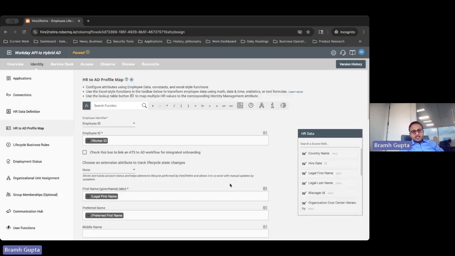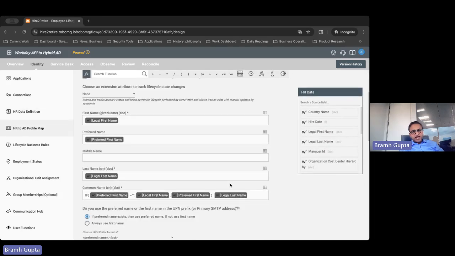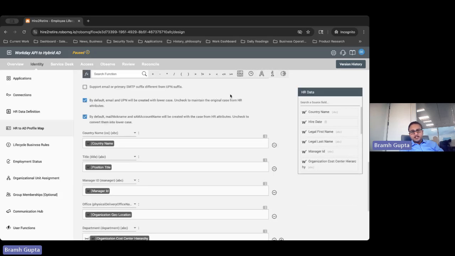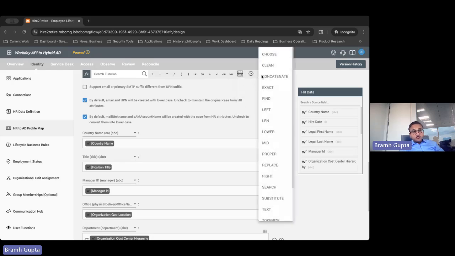Then you have full iPaaS-like capability, so that you can map the HR data, in this case Workday data, into your Active Directory and Entra ID. You can do all kinds of mapping, drag and drop, data transformation and mapping. We support user functions which are modeled on Excel, so that you don't have to learn a new language. Our product is fully no code, no programming, no professional service. Everything is built, ready to go out of the box.